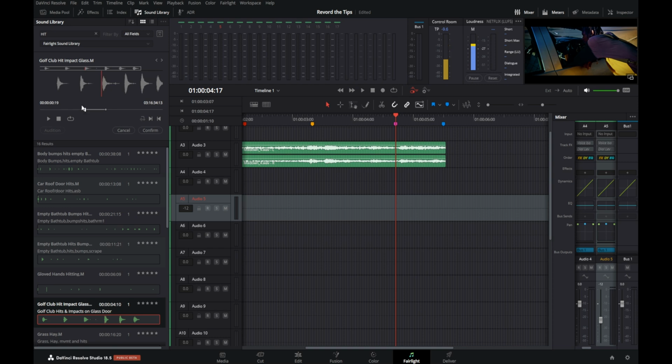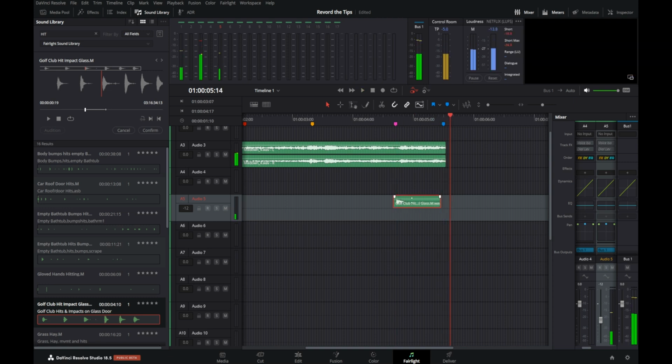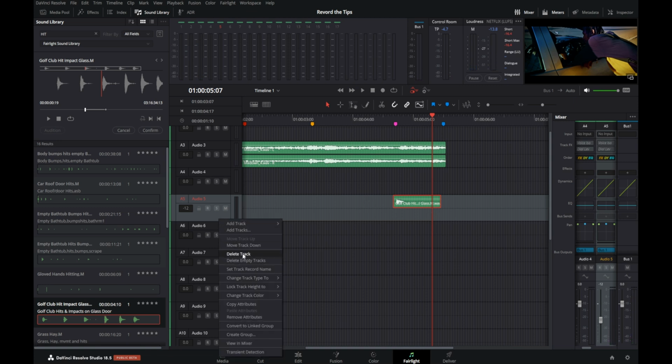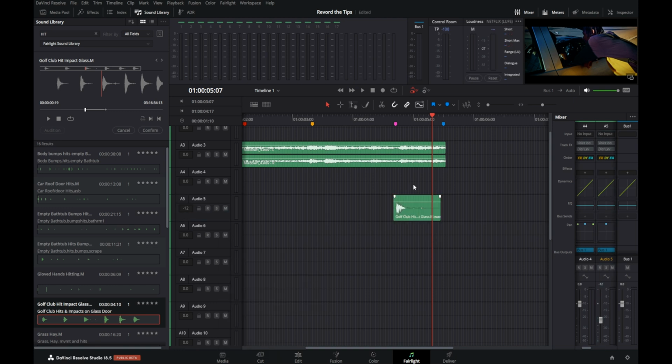Input, cancel this. Audition. You can play through. This should be a mono, so we can change the track. Mono, and you see it there. It's going to play now in the middle.